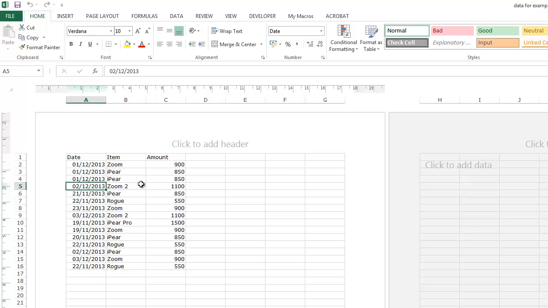Okay, so I've got some data here. I'm using Excel 2013, but this works the same on all the others, whether you're using Excel on a Mac or Windows. Basically, I've got some data here. I want to group it together and subtotal things based on their date.